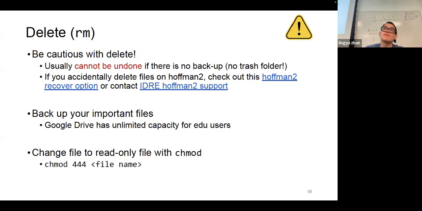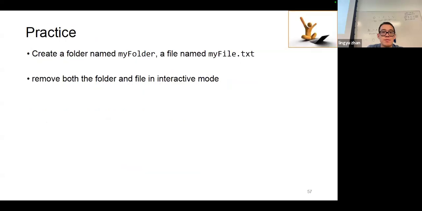Okay, any questions? Okay. I think we've all done the first practice. Has everyone tried the second practice? Remove the folder and file that you created in interactive mode. Maybe try it in 2 minutes.